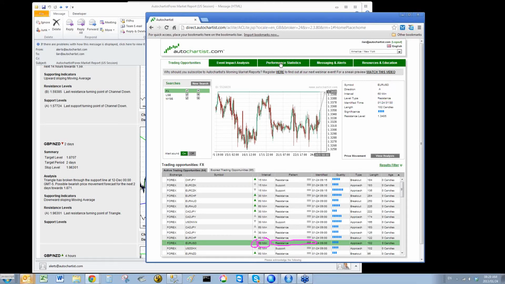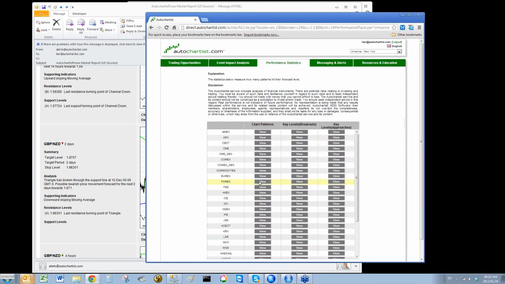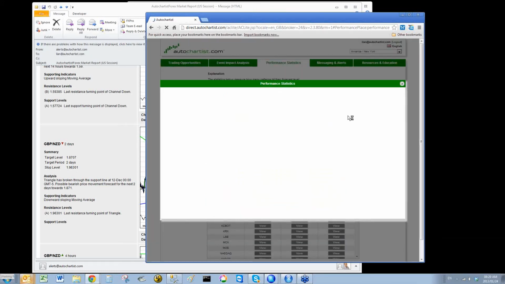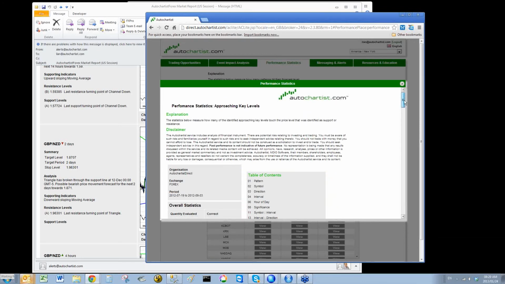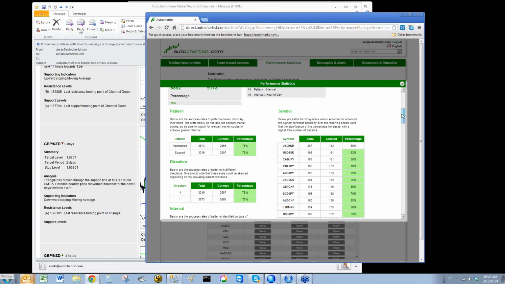What you can do is go into the performance statistics section, select the Forex line item, and that's an approaching key level. Let me highlight that. Approaching key level on Forex, and you click on view. So we're looking at the Euro USD opportunity there. We can then go ahead and find Euro USD in here.